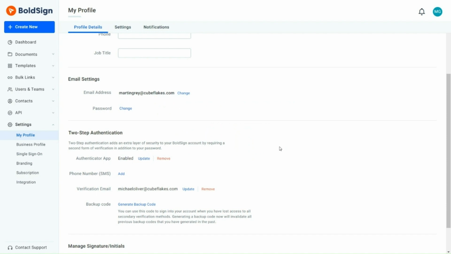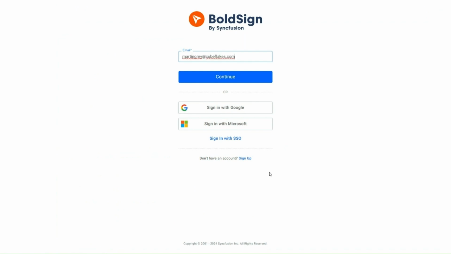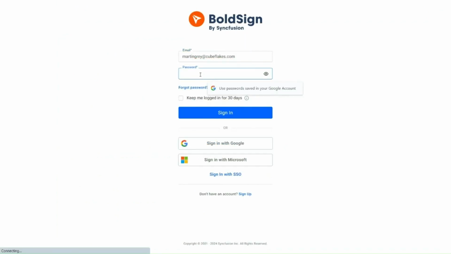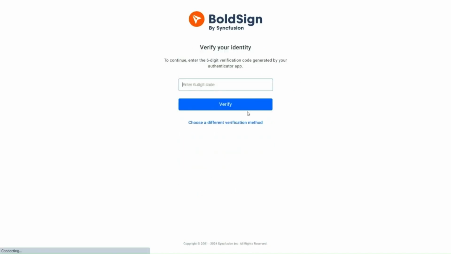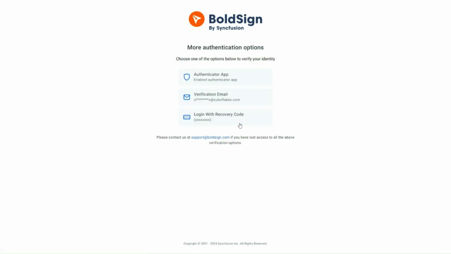Now let me show you how the Authenticator app method works. On the login page, I enter my email and click the Continue button. Next, I type in my password and click Sign in. This takes me to the verification page. The Authentication app method is automatically selected. If I need to choose another verification method, I click on the Choose a different verification method link.